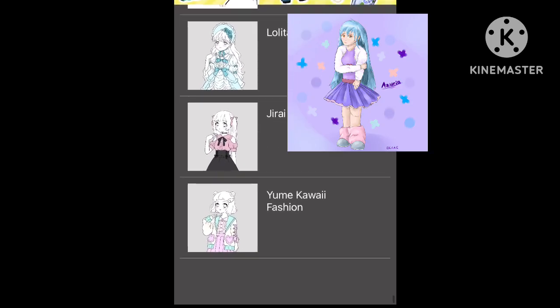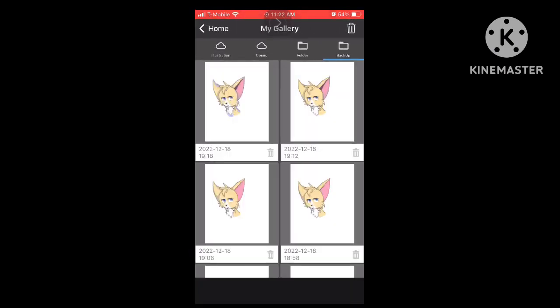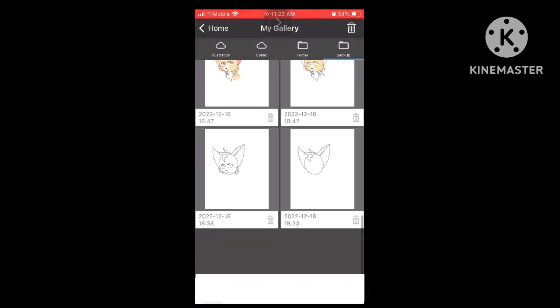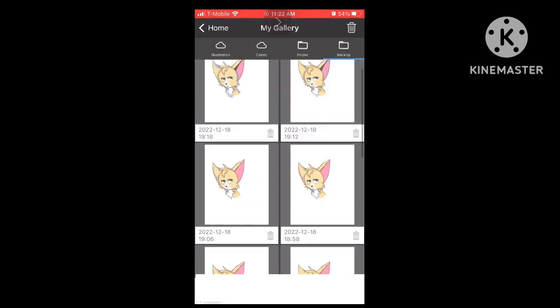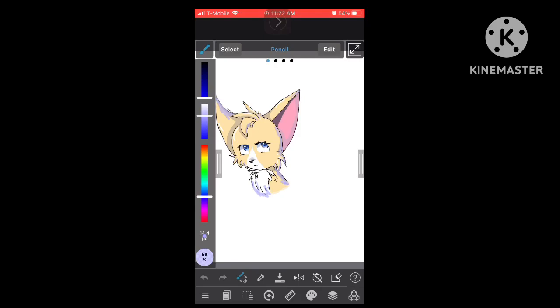Look, it's Azzy's aesthetic. I'm gonna show you the one thing I did draw on this app though. It's my OC Jade the Corgi. I don't know why it saves so much pictures of her. I'm only supposed to have one, but yeah.